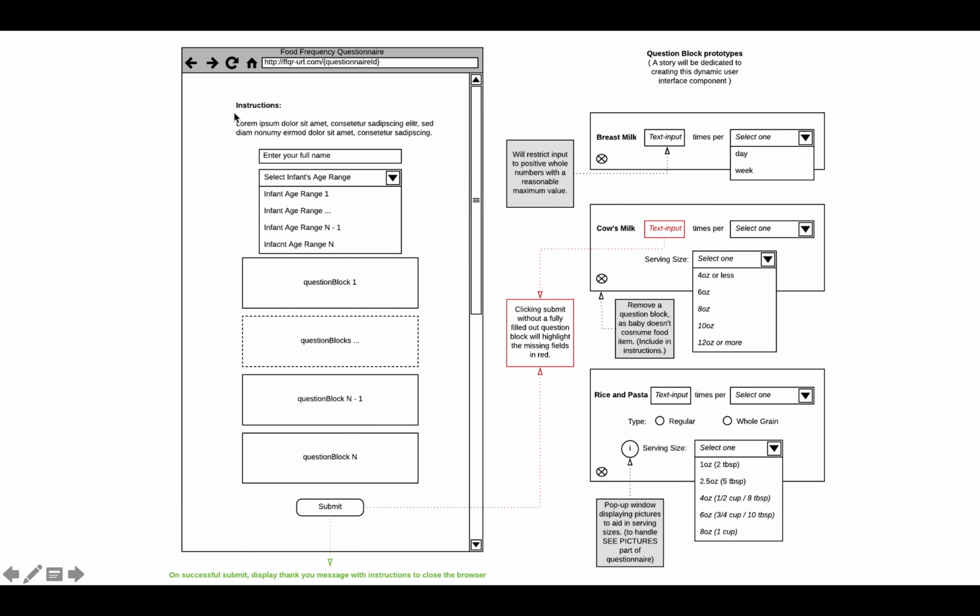The questionnaire page will basically have some instructions at the beginning, and text fields for the user to enter their full name if required. So we will include something in a future epic where this could be set to anonymous if it's researchers who want to maybe tabulate 30 of these and don't really require names.